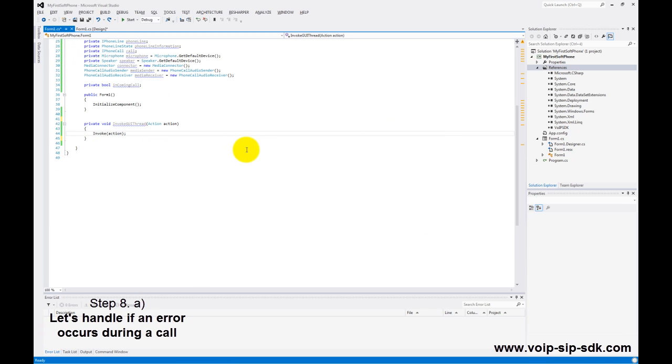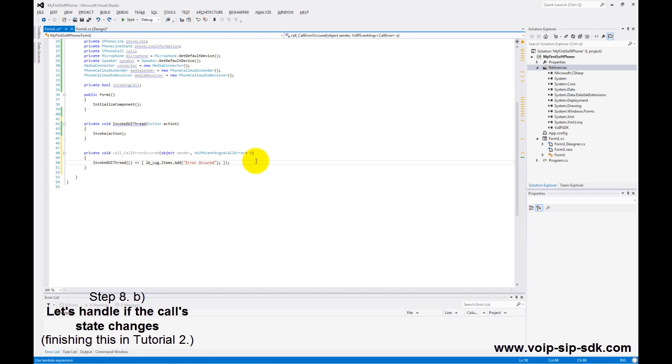So in this next step, we will handle when an error occurs during a call. For now, we will only use the invoke GUI thread method with a lambda expression as a parameter. This expression adds a string to a logger list box. We can copy this line without the message string because we will use it a lot in this tutorial.